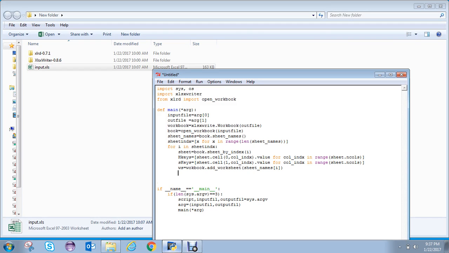Now next, I will set the format. In the next line, I will set the format of the first header. So for that I will write like this.